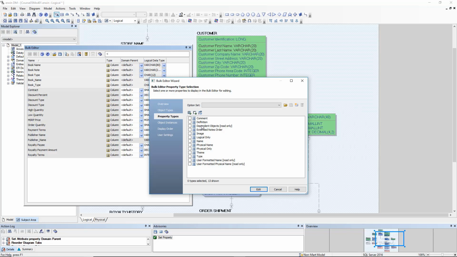Now I've got column and table selected. What is going on? Well, the bulk editor is rather intelligent. When we selected multiple object types at this level, then the next level, our property types list, is only going to include properties that are in common, properties that both columns and tables have. Both columns and tables have comments. Both columns and tables can be logical only. They both have names. They can both be associated with themes. So the only property types that we'll see listed here are the ones that are shared, held in common by all of the object types that we've selected.